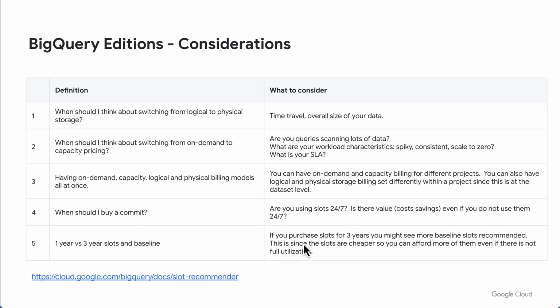And then 1 year versus 3 year baselines. If you look at the slot recommender, this is the best way to tell if you should be switching between the different models. You might see different baselines for a 1 year versus a 3 year commit. The reason is your 3 year commit is getting the slots cheaper, and it might be cheaper to waste a few slots than to pay for them at auto scale pay-as-you-go prices. So you might see a different baseline between your 1 and 3 year commitment in the slot recommender.